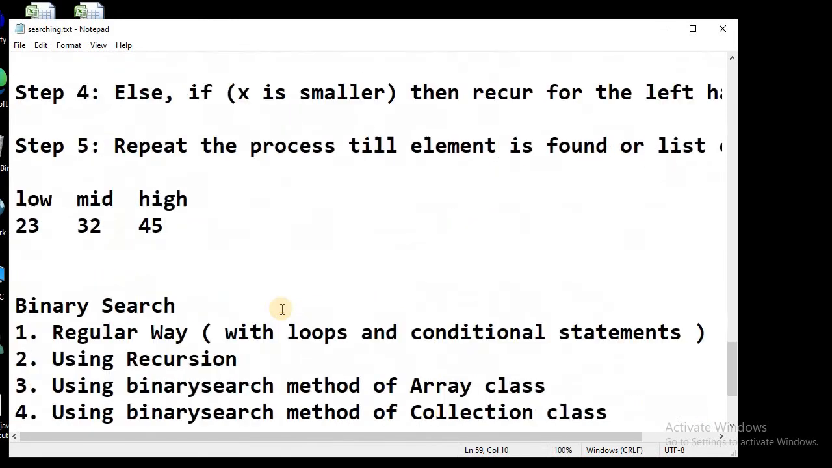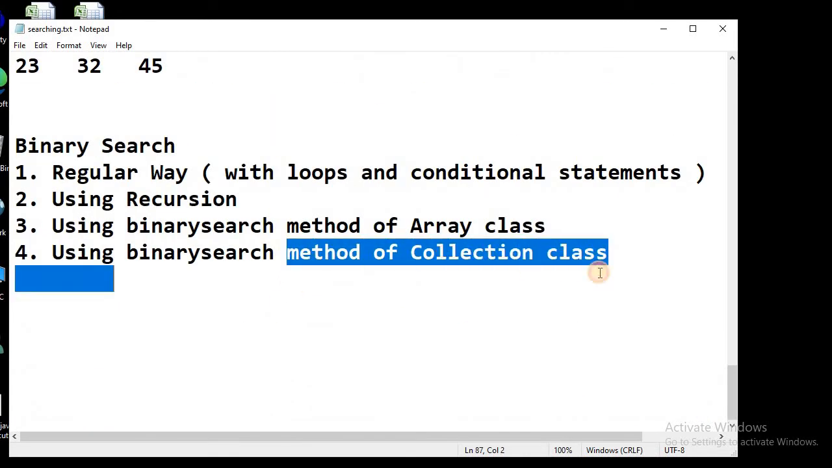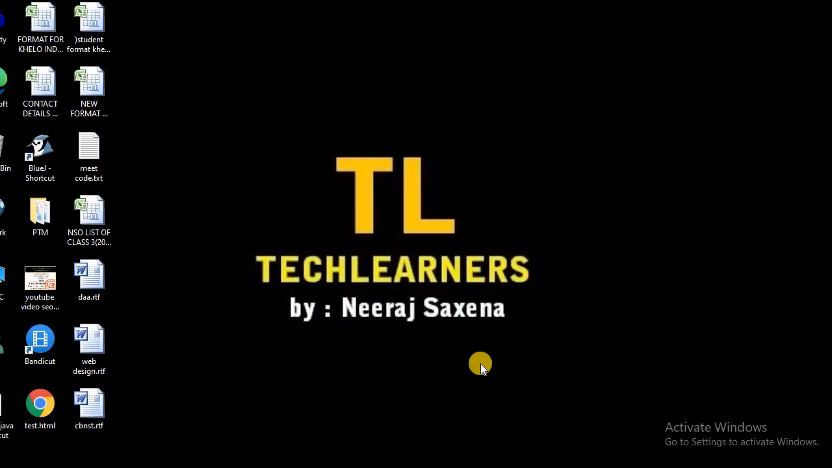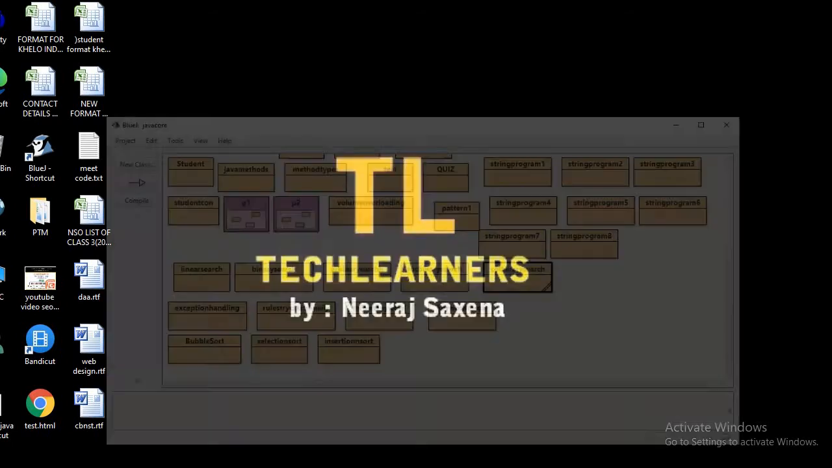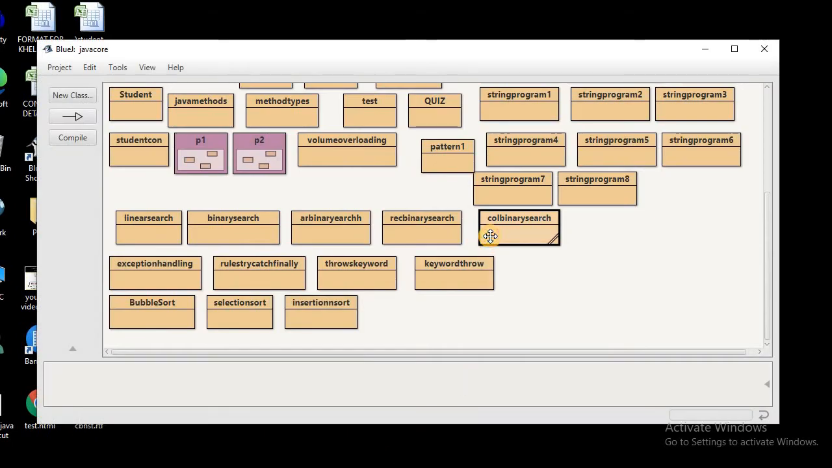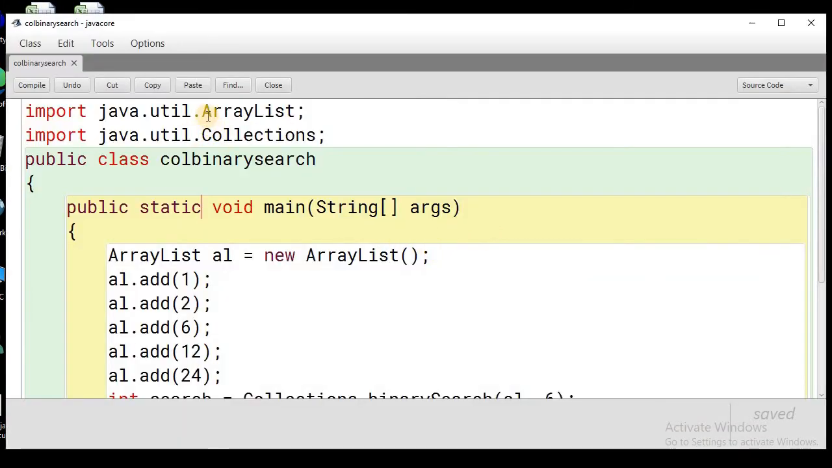Now let's talk about the binary search method that is available in the Collections class. In this program, I'll be taking two things so that you have an idea of the binary search method of the Collections class, and I'll also be using ArrayList. ArrayList is another class that resides in the util package. Util is a very useful package for us. It contains lots of classes that are helpful for us. So ArrayList is available in the util classes, and we can import the Collections class that is also available in the util package.